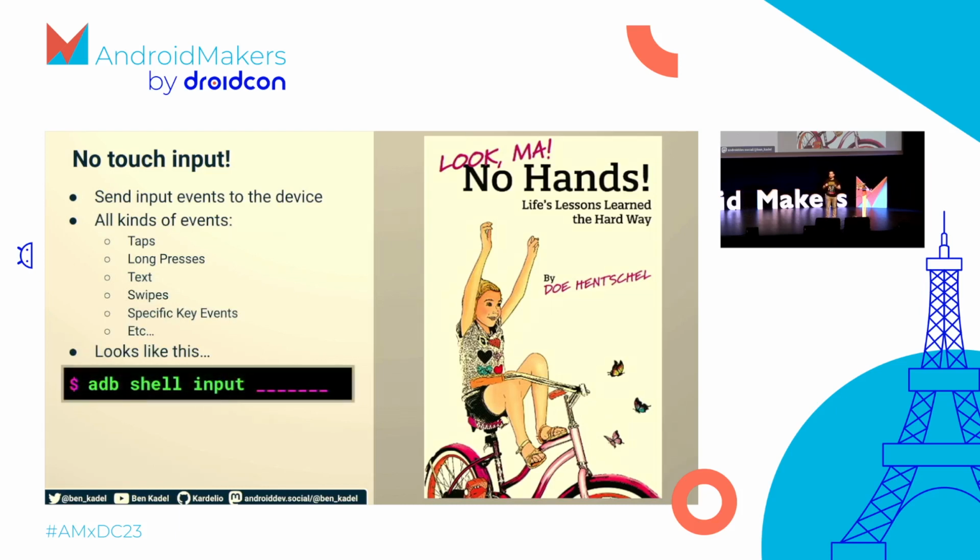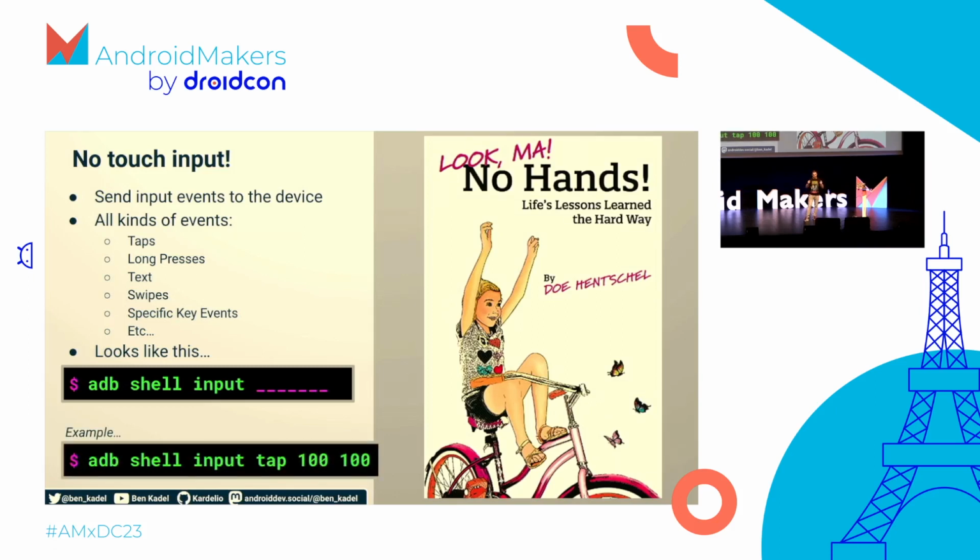The command looks like this, the ADB command that you put into the terminal. ADB, the most important word. Shell, we're going to come back to that in a second. And then input, because we're doing some sort of input event. Depending on the type of input, it depends on the words coming next. So to do a tap event, you do input tap, and then the X coordinate followed by the Y coordinate. So this here would tap at 100, 100 on the screen as though a user has used their finger.